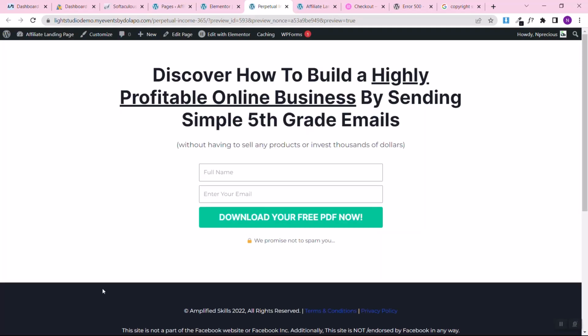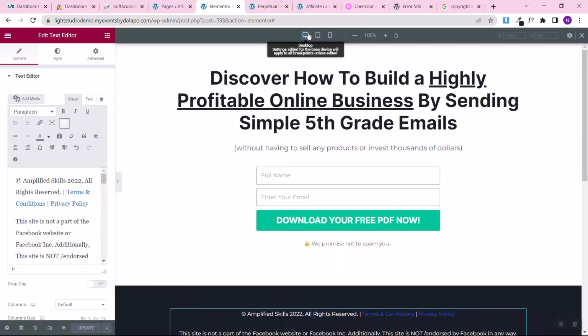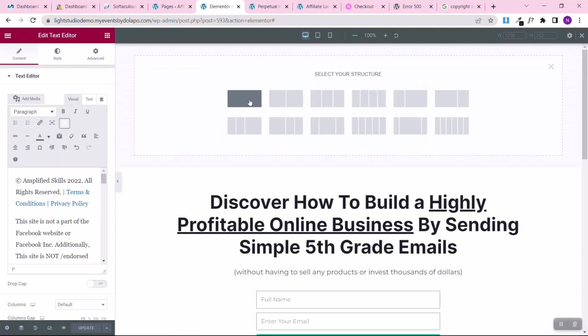Okay, so now we are done building our landing page. So this is just how to build a high converting landing page with your WordPress website. Here we can also add something. Let me see if there's something I can add to add more urgency to this page. Okay, so once we come back here, you can leave your landing page like this, but I just want to add this here. Let me just add this section here.